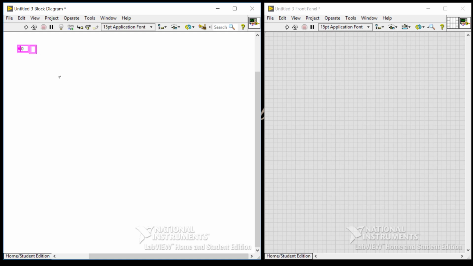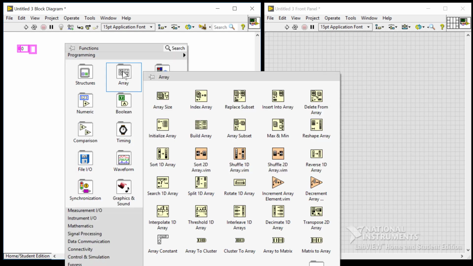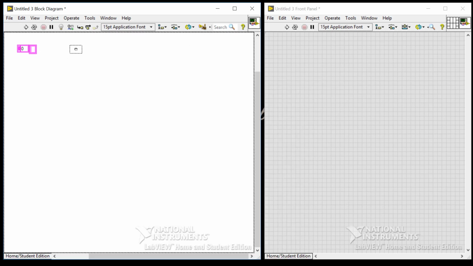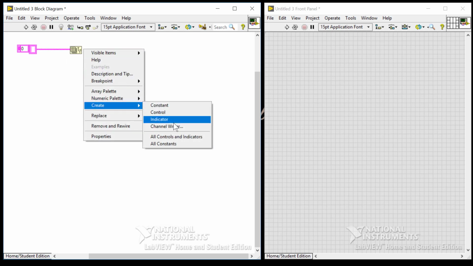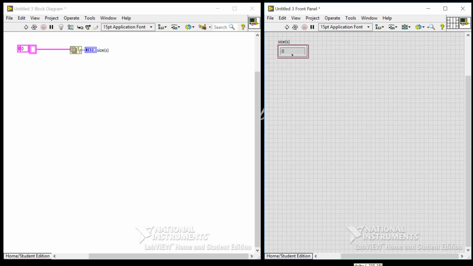So right now I've got an empty array. One way to tell that is by calling the array size function. So if I do array size, and then I create an indicator, let's just rename this guy. Zero.